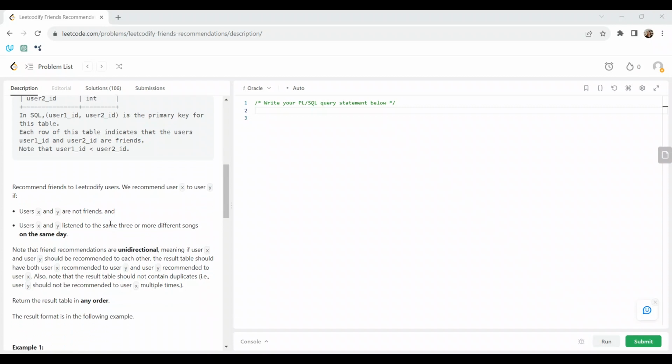Okay. Recommend friends to Leetcodify users. We recommend user X to user Y if user X and Y are not friends. So that's one of the conditions. User X and Y listen to the same 3 or more different songs on the same days. So if user X and Y just have one song on repeat, that doesn't mean anything, right?